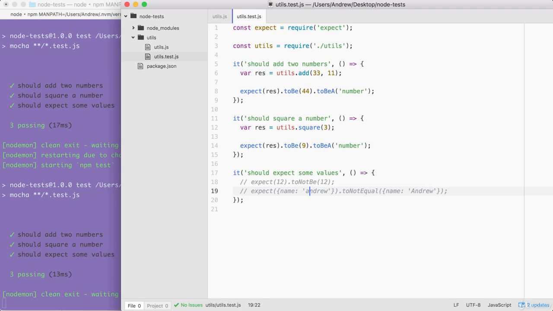Now, another really useful thing we have is toInclude. This checks if an array or an object includes some things. Now, if it's an array, we can check if it includes a certain item in the array. If it's an object, we can check if it includes certain properties. Let's go ahead and run through an example of that.